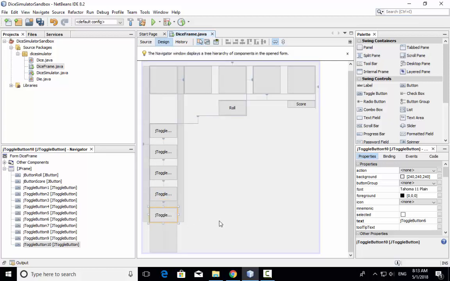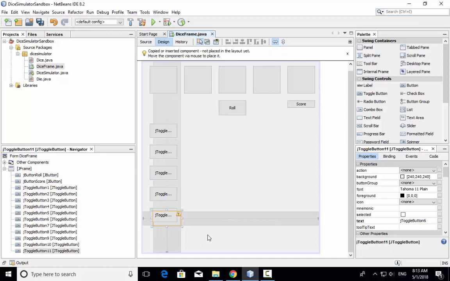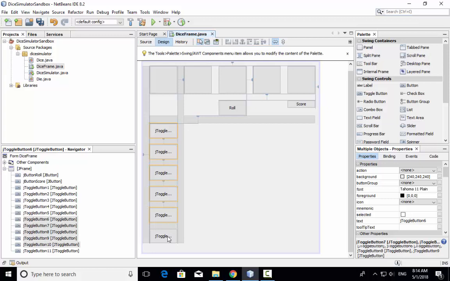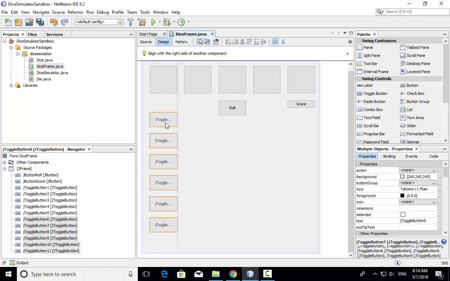And then maybe one more, because we need 6 of them, right? We see how we're a little bit off right here. Maybe we want it to line up with the bottom of the roll button. So I would select all of them then. Now the way you can make multiple selections is by holding down the Control key and then just clicking on the things that you want to select. And then you can move them as a group. Say we want them there.